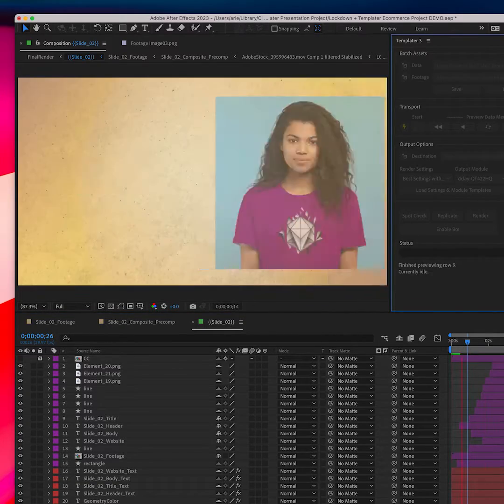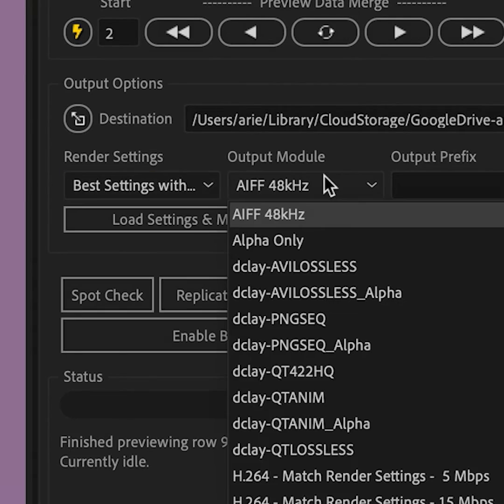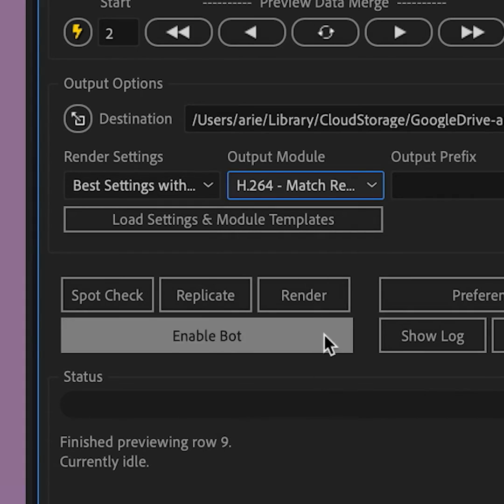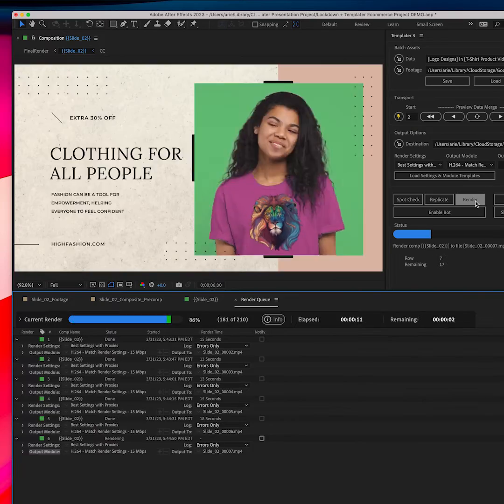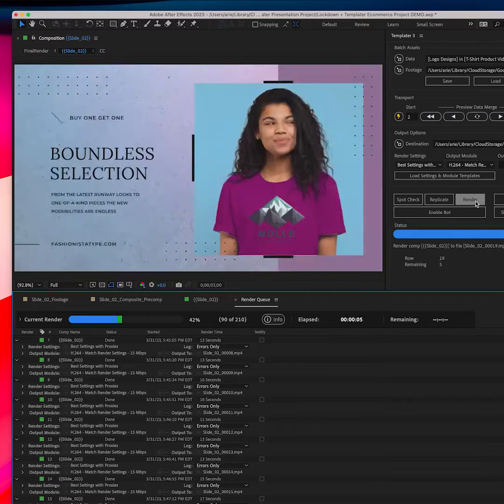To automate output, choose a module and render settings from the Templator panel. Then click Render. Wait for Templator to complete its automation tasks and enjoy the saved time.